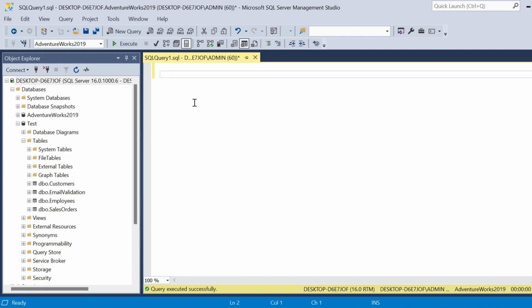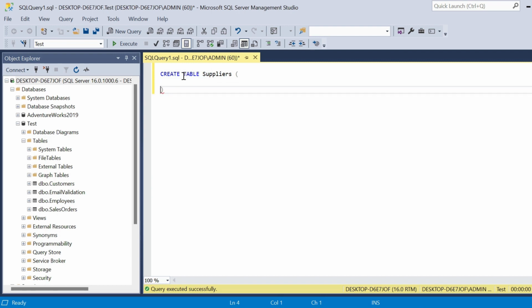So we went over an overview, and I went over the core concepts. Now I want to show you how these practically work when creating tables in SQL Server Management Studio. So we'll get right into it. I'm going to sit within the test database here, and I'm going to create a new table, and I will call this suppliers. Open my parenthesis, and we're ready to start specifying our columns.